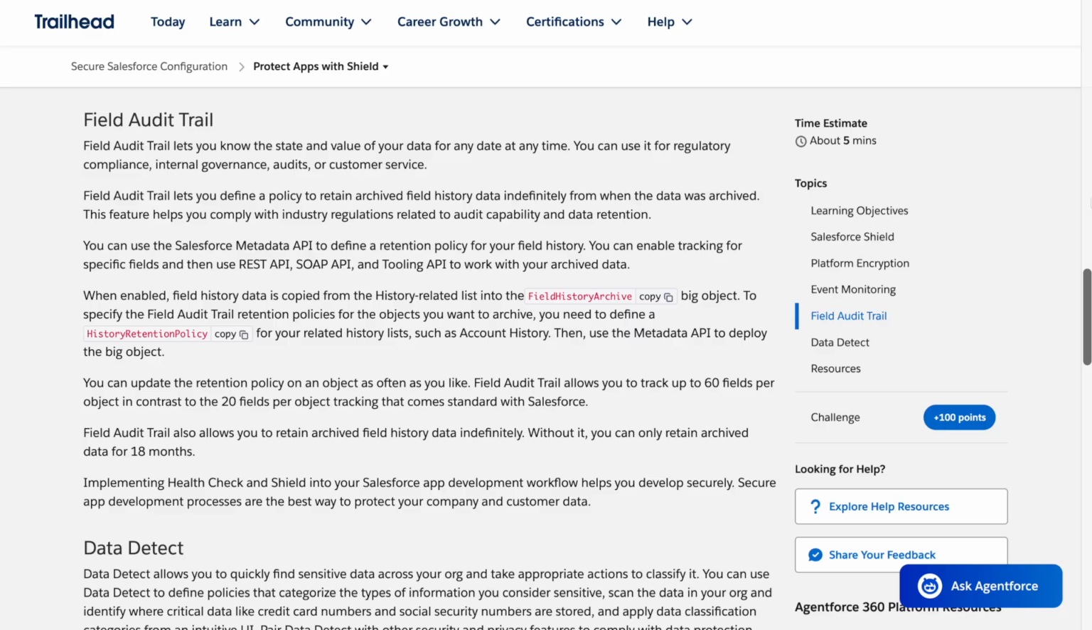Field Audit Trail allows you to track up to 60 fields per object, in contrast to the 20 fields per object tracking that comes standard with Salesforce. Field Audit Trail also allows you to retain archived field history data indefinitely. Without it, you can only retain archived data for 18 months. Implementing Health Check and Shield into your Salesforce app development workflow helps you develop securely. Secure app development processes are the best way to protect your company and customer data.